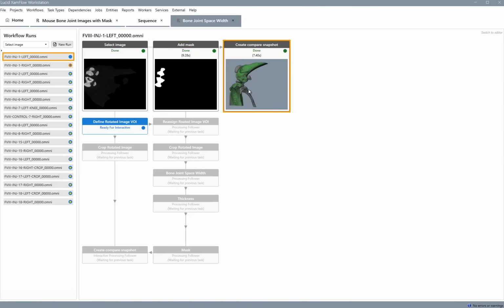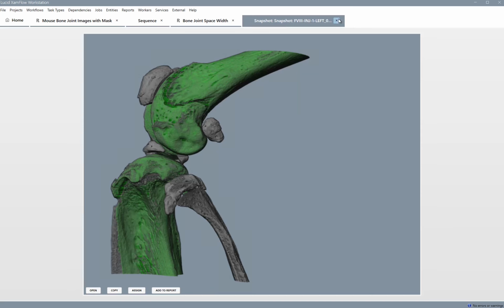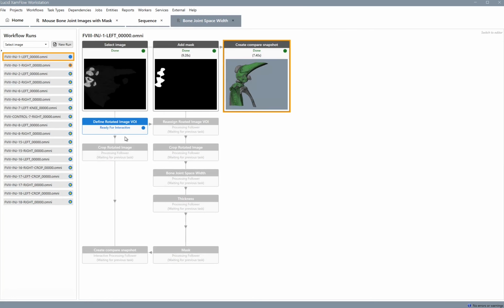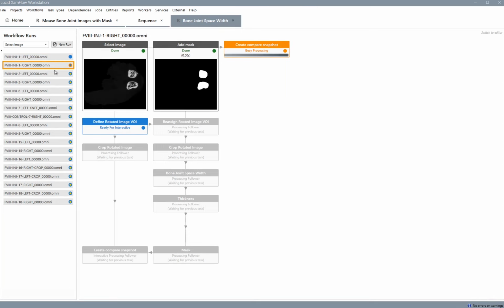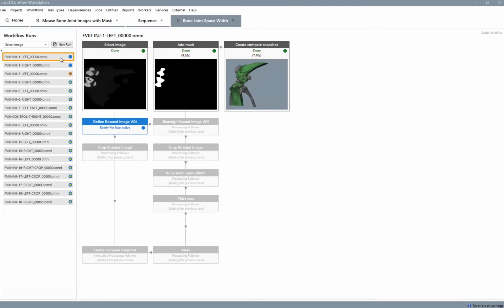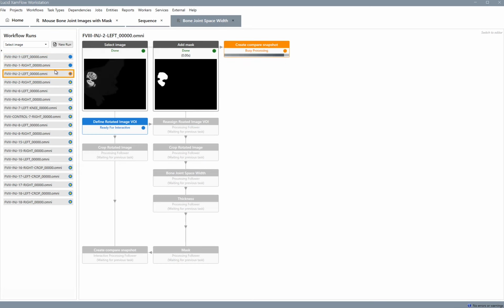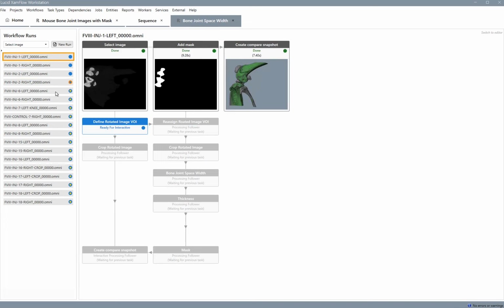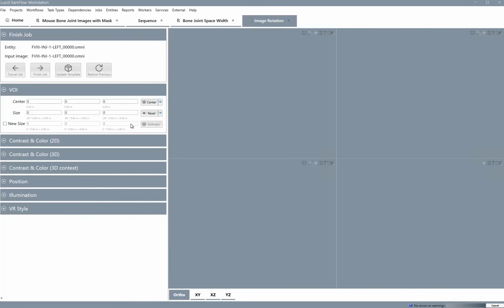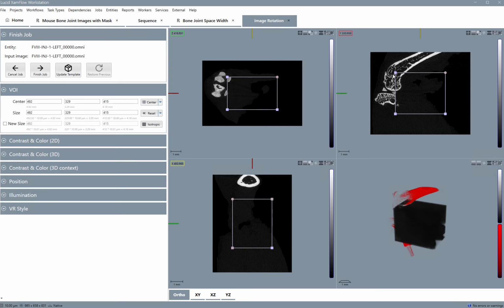We can also create a snapshot to combine the mask with the grayscale image to see that they match. We can also check the second image, compare with the first one, and even while the other runs are still calculating, here indicated in orange, it's still creating the snapshots, we can already start with the interactive parts of the workflow. For example, we can start defining the rotated volume of interest to analyze.